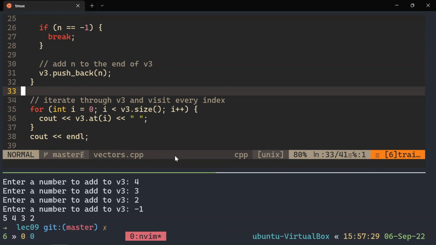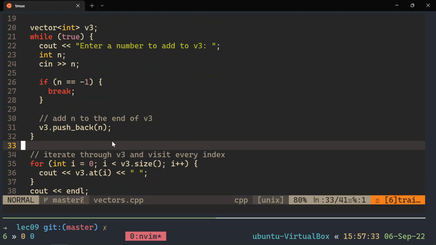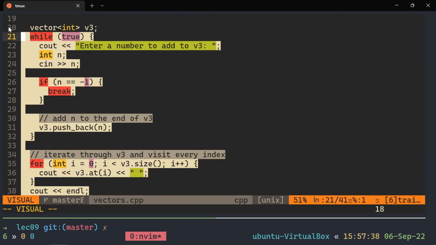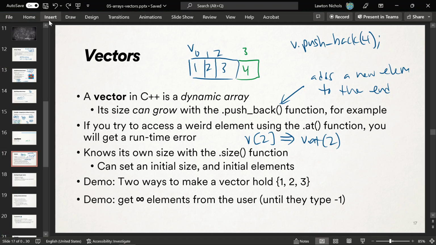Are there any questions about why this code is doing what it's doing? Can I get them all on the same screen for you? Looks like I can. Cool. Any questions about any of this code here? Isn't that really nice and convenient? So much better than arrays. Remember, their size can grow dynamically. Just as good as it gets.